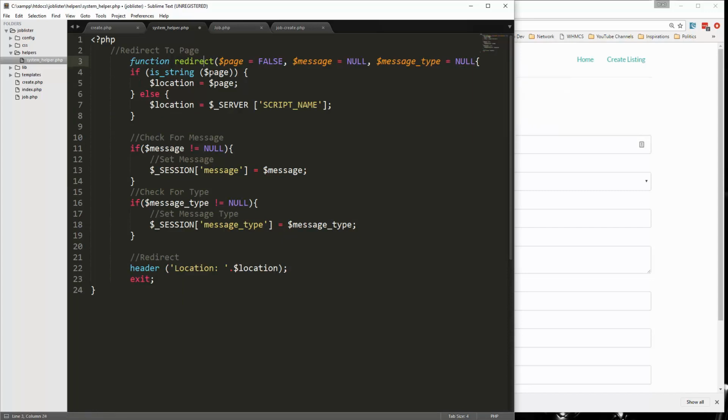Alright, so redirect takes in a page, which by default will be false, message, which will be null by default, and then message type. And basically what we're doing is we're taking in a path, and we're going to redirect using header. Okay, that's nothing special, but we're also taking the message and then the message type and we're putting them into session variables so that we can access them after we get redirected. Okay, because we want to redirect first and then display the message. But if we try to display the message and then redirect, well, that's not going to work out.